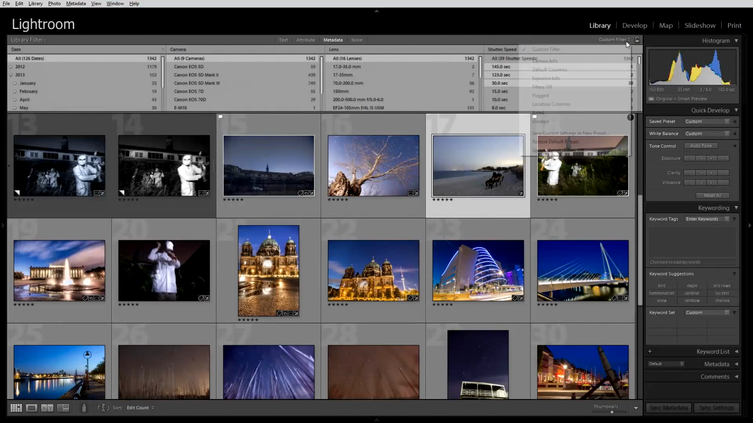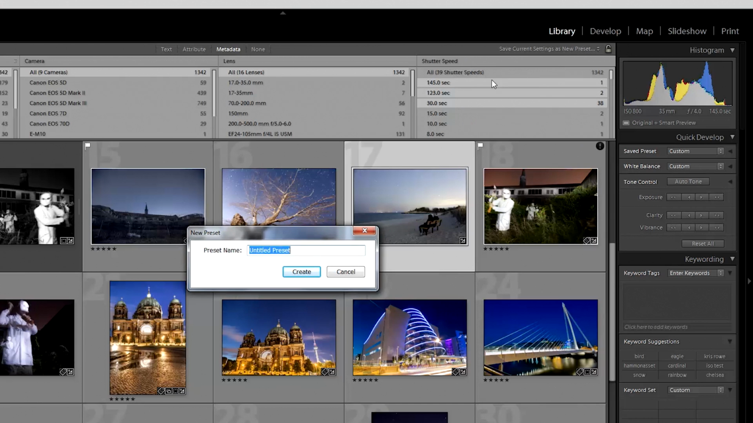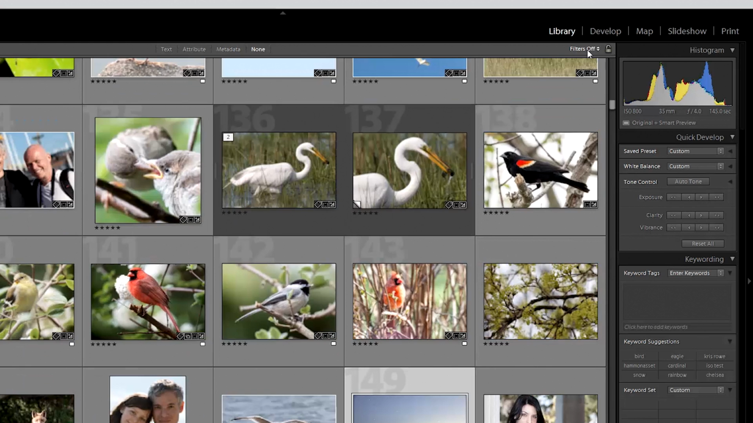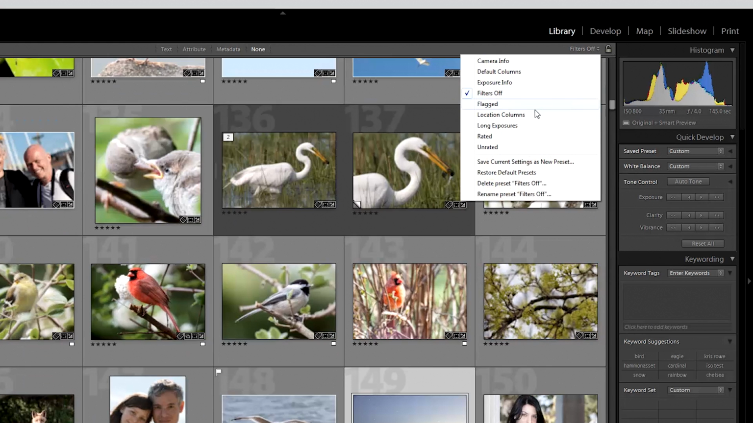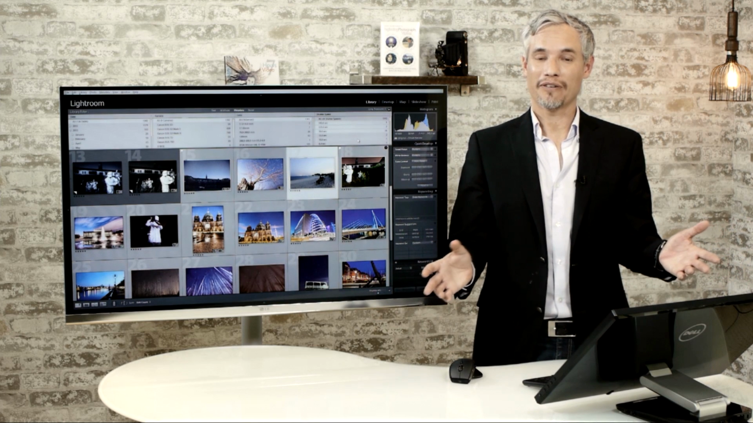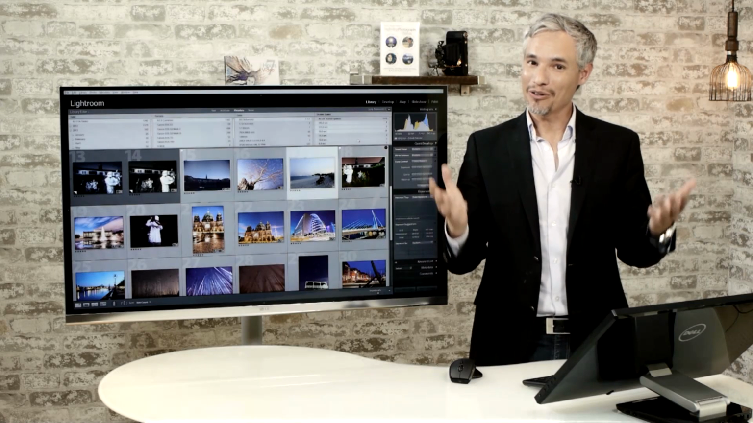Over on the right here, if you click that list, you can go down and choose Save Current Settings as a new preset. So right now, I have the night photography pictures, the long exposures. I'll save this preset name as long exposures and then click Create. Now I'll turn the filter off and I can quickly recall it by just clicking this list and then selecting long exposures. And it immediately restored my filters exactly as I had specified, allowing me to quickly find my pictures again. What a great feature.